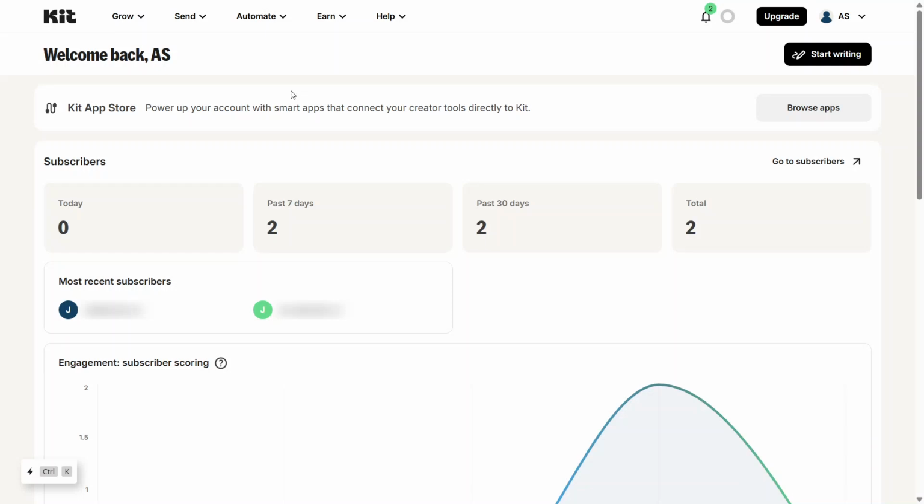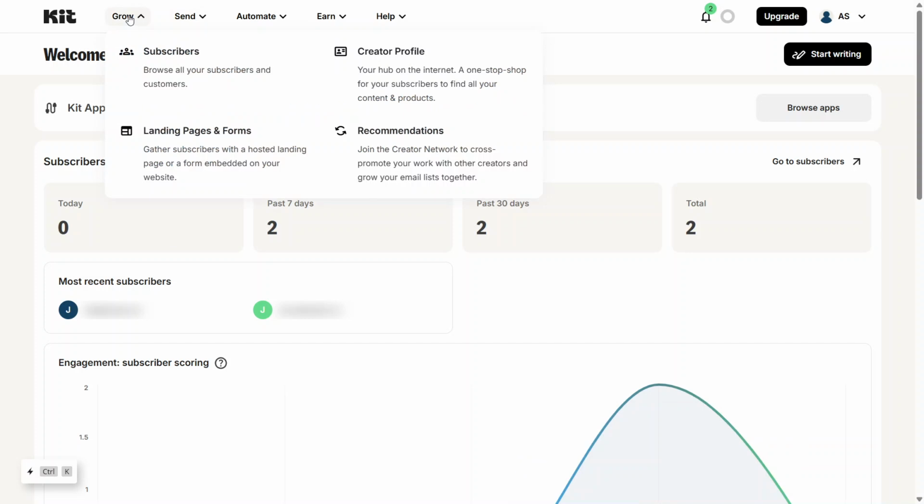In today's video, I'm going to teach you how to create a landing page in ConvertKit. First, log into your ConvertKit dashboard. At the very top, you'll see the main navigation. Hover over or click on the option labeled Grow. A submenu will appear underneath it. From that submenu, choose Landing Pages and Forms.